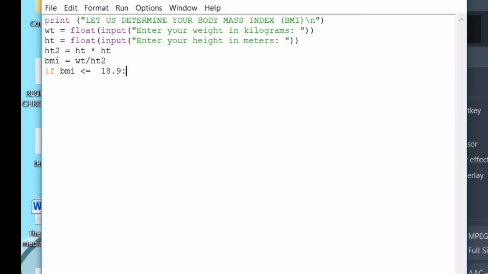So if the result, or the BMI, is less than or equal to 18.9, we will be printing your BMI, and then let's get up to 2 decimal numbers, and then state or define the condition, which is underweight. So we will also be using the format function to print our desired text.